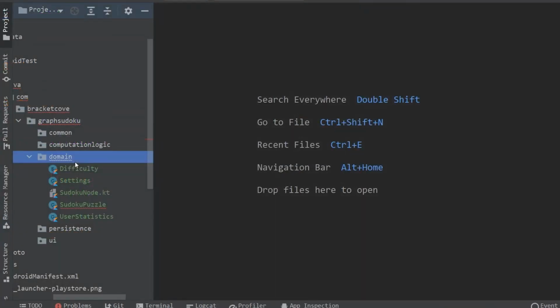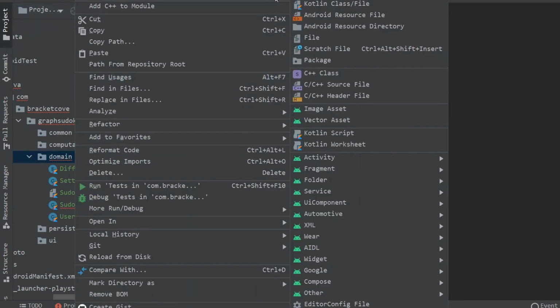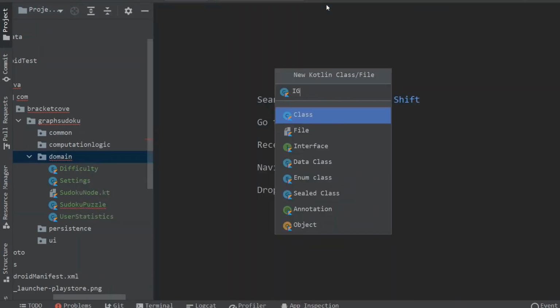Let's create a new interface called IGameRepository. I like to use this naming convention of putting a capital I in front of the interfaces, and then as we'll see later on in the persistence package, I will add a suffix of Impl, which stands for implementation, to naturally the classes which implement this interface.